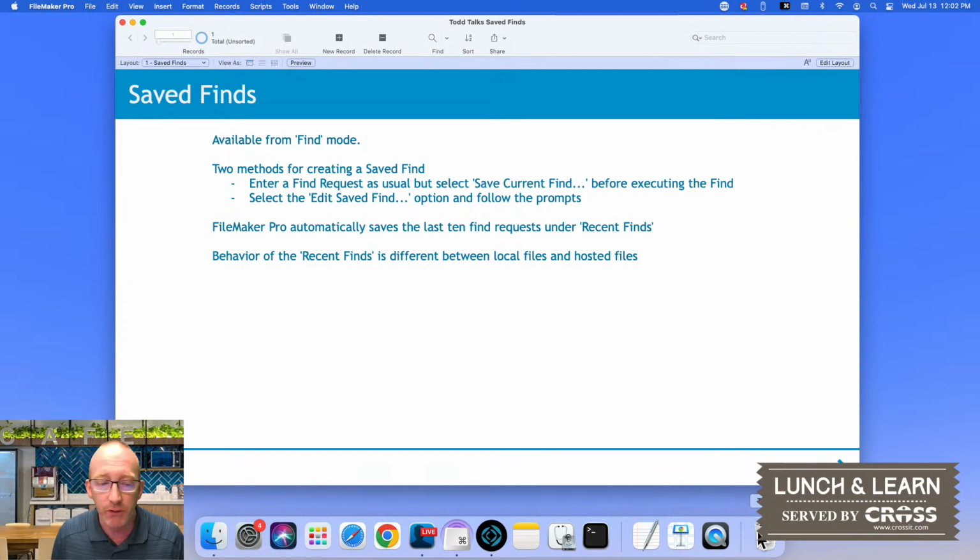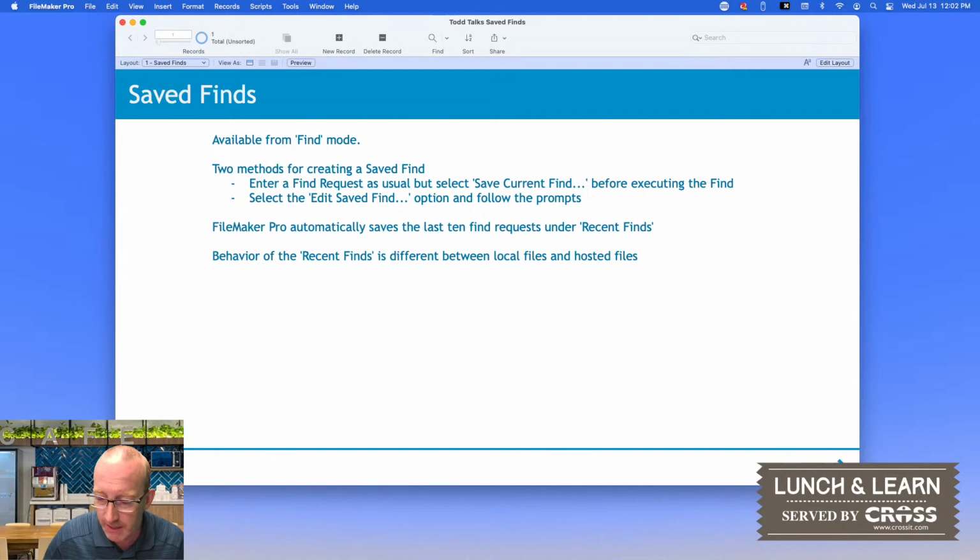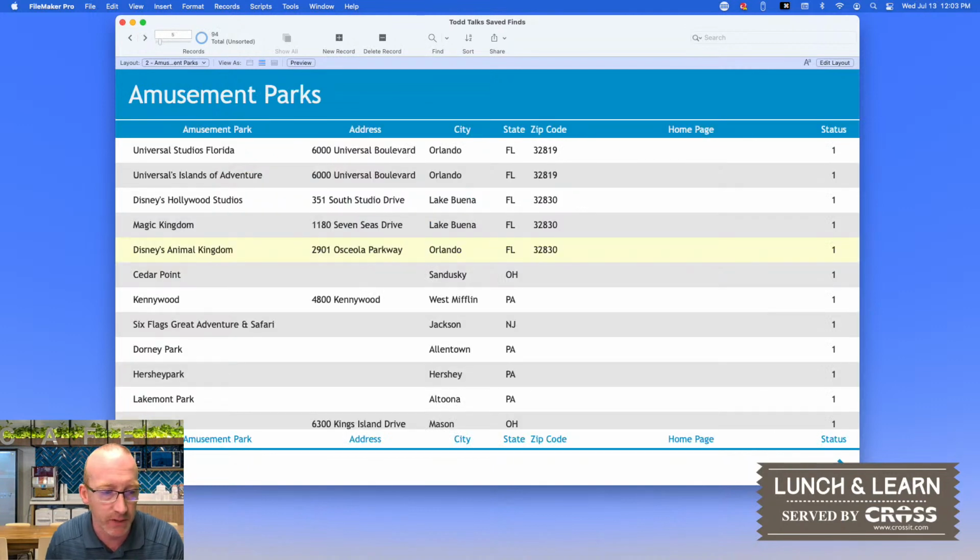It's also important to note that the behavior of recent finds is going to be different between a local file that's on your desktop or laptop versus a hosted file that's on FileMaker Server. The example that we're looking at today is going to be a local file, so just keep that in mind, and I'll try to point out what those differences are. So with that, let's go ahead and take a look at a demo.